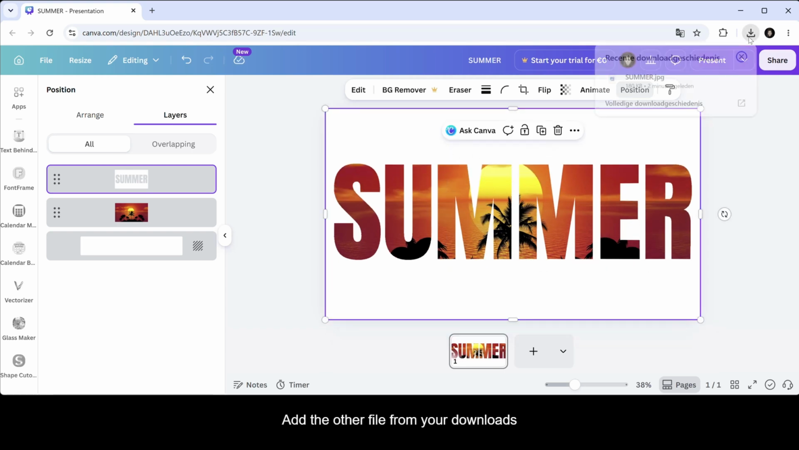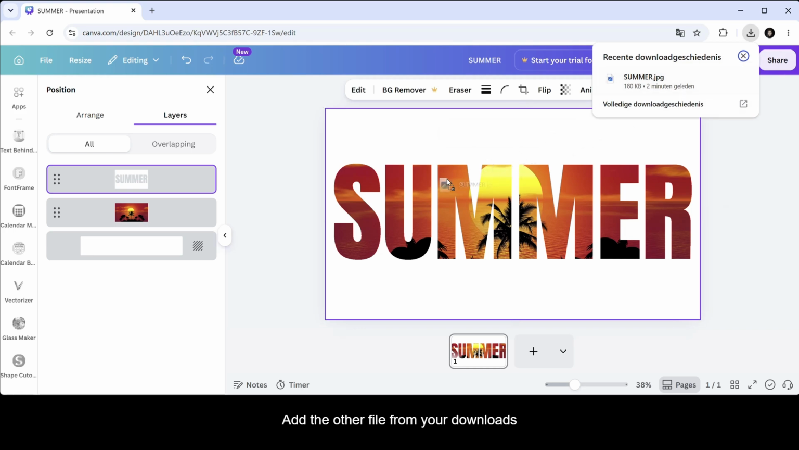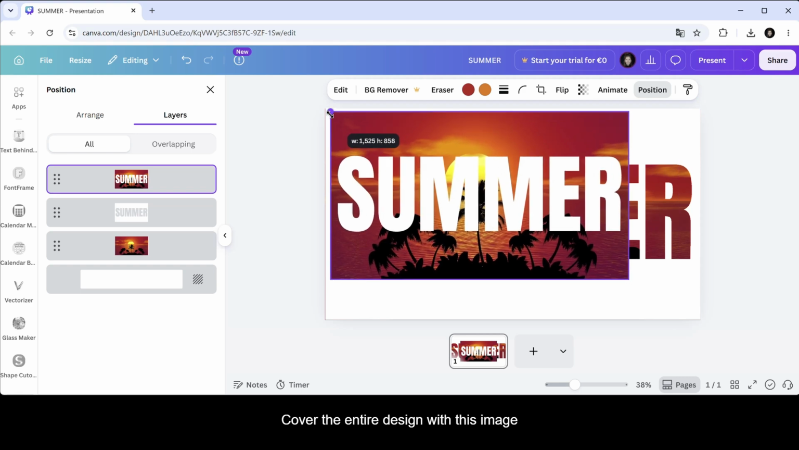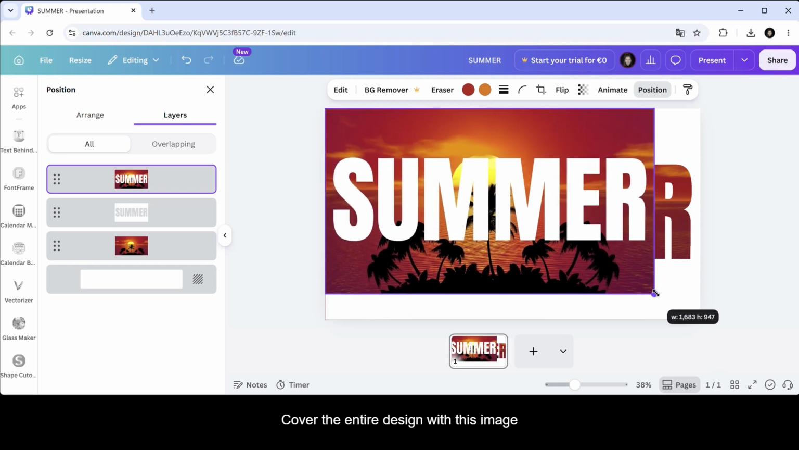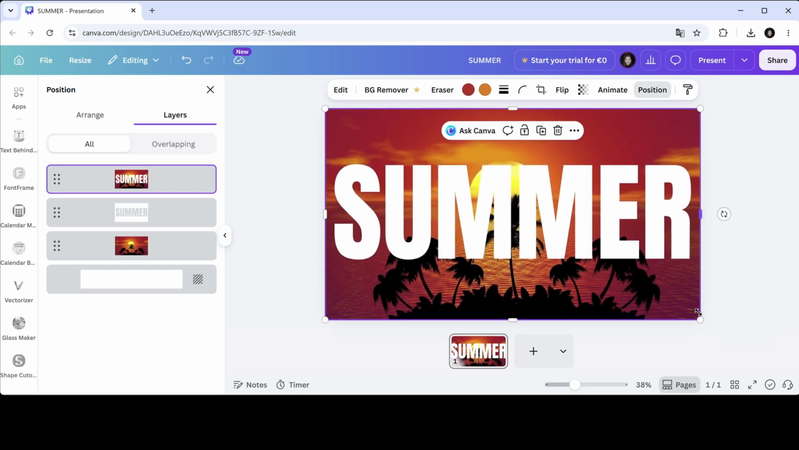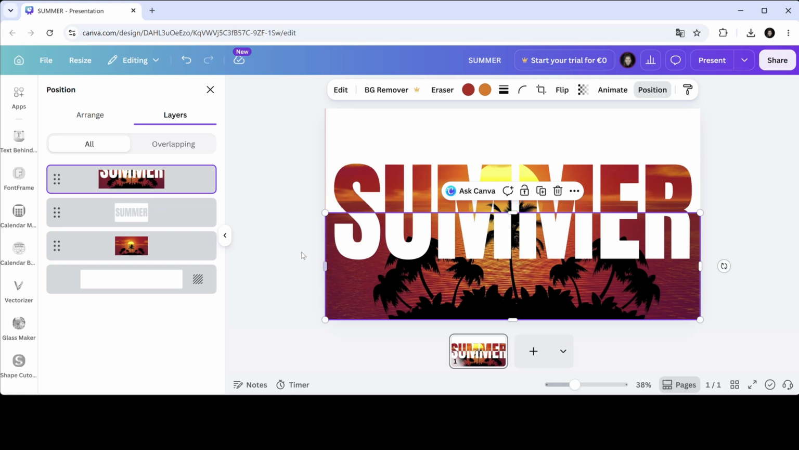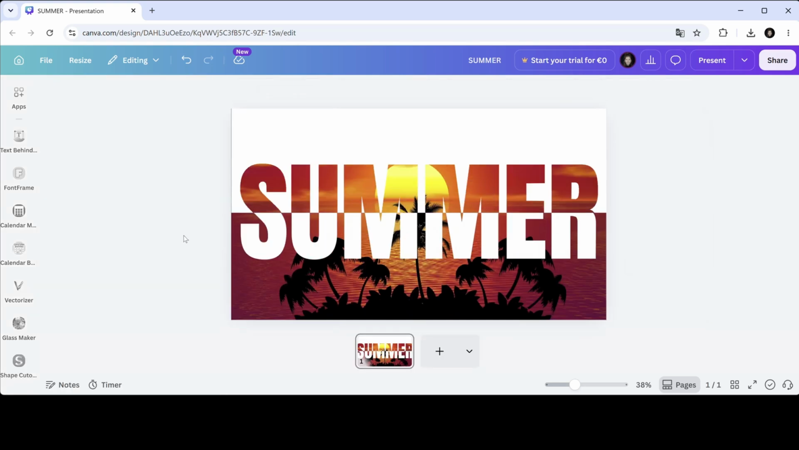Add the other file from your downloads. Cover the entire design with this image. Crop this image to reveal the other one. And that's how you create this text effect.